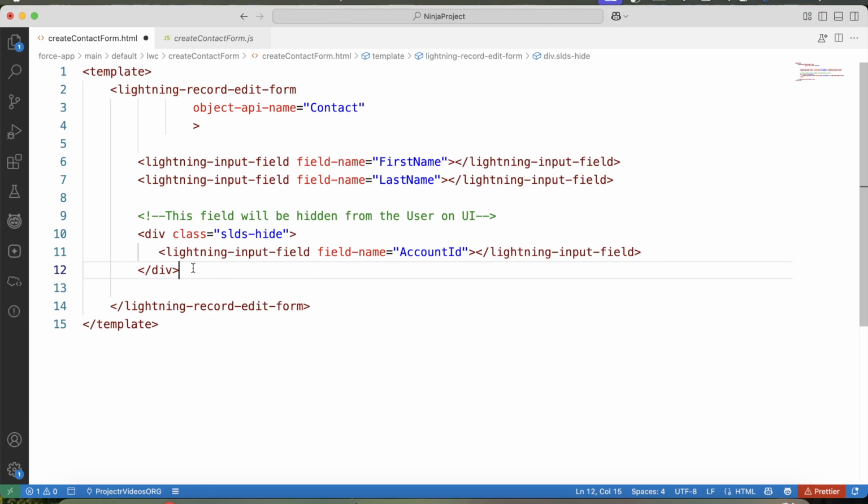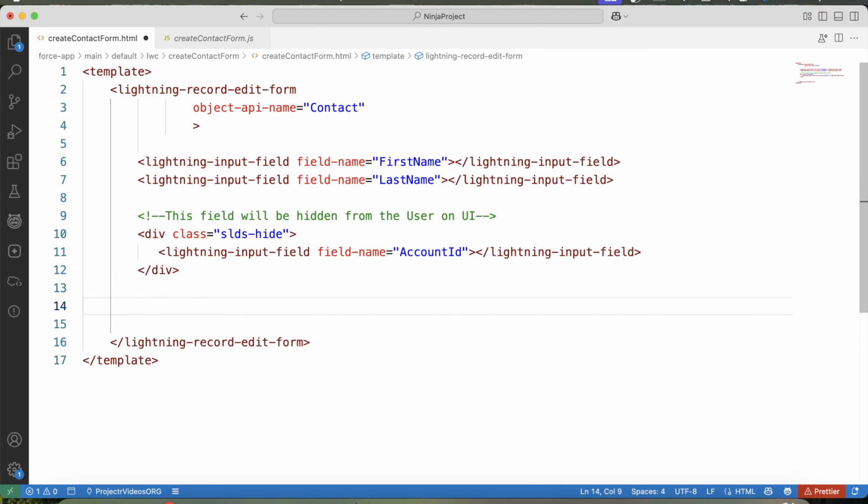Now next task is to show account records using Lightning Record Picker, but it should be visible only after the user selects a lead source and the system finds matching data. But for this, we first need to have the selected lead source value. Why? Because we want to show only relevant options based on lead source. I mean, we only want to show specific accounts that are connected to the selected lead source. So what we will do?